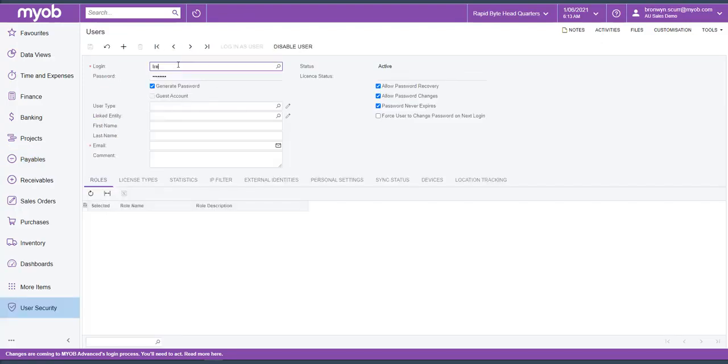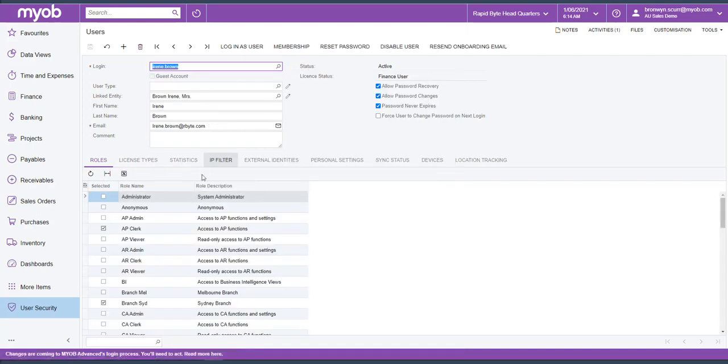Let's now look at our users. If I look up user Irene Brown, I can see that she's assigned access to AP functions and is permitted to view transactions for the Sydney branch, but not the Melbourne branch. I will log in as Irene.